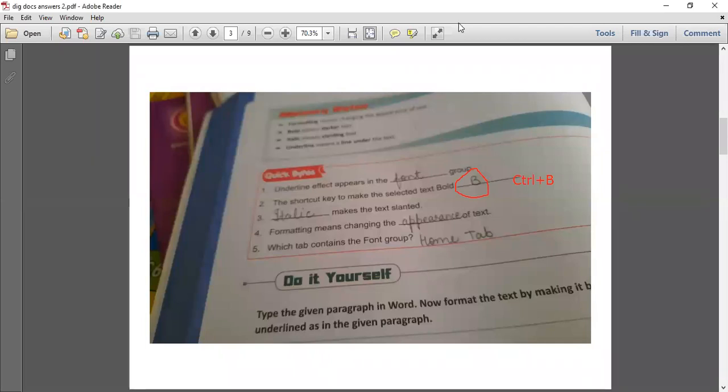Okay, so next is dash make the text slanted. Slanted is to shift some text from one side to one side. ठीक है, तो उसको italics format बोलते हैं, जहाँ पे text जो है ऊपर से थोड़ा सा एक तरफ को tilt हो जाता है. Formatting means changing the appearance of the text. Whatever text we have, if you want to change the look and appearance, we call it as formatting.